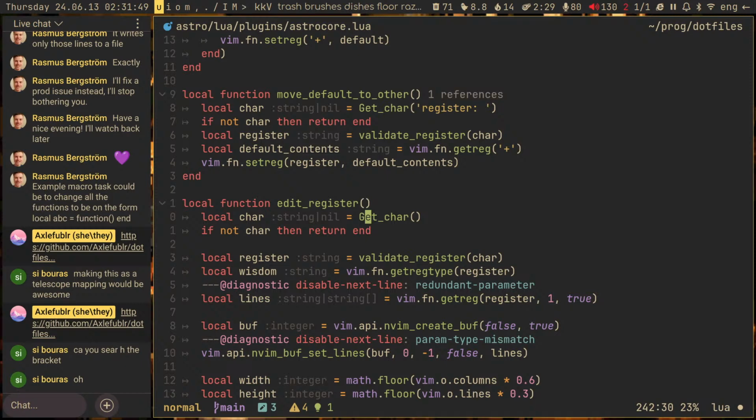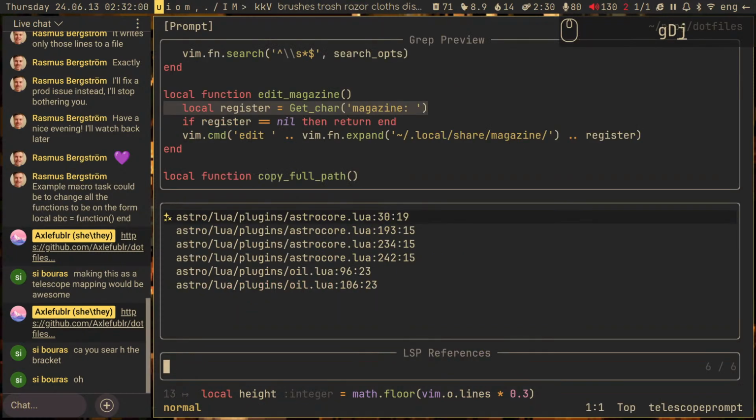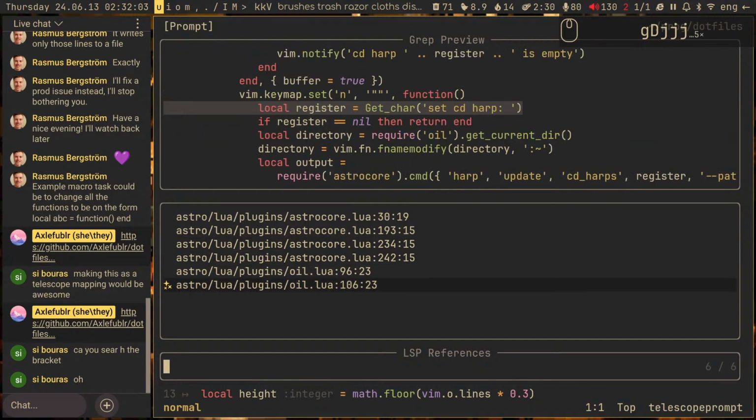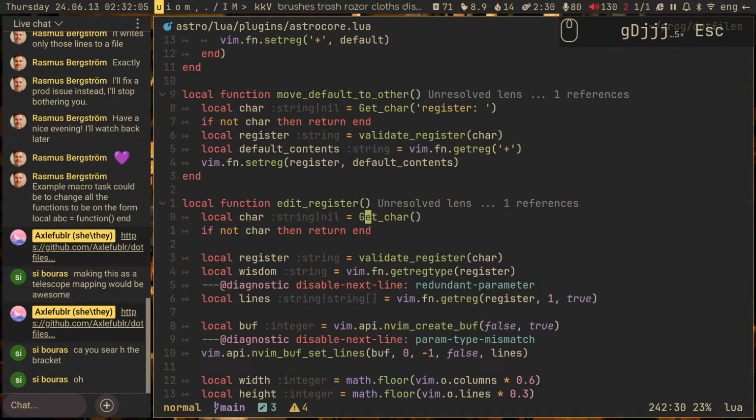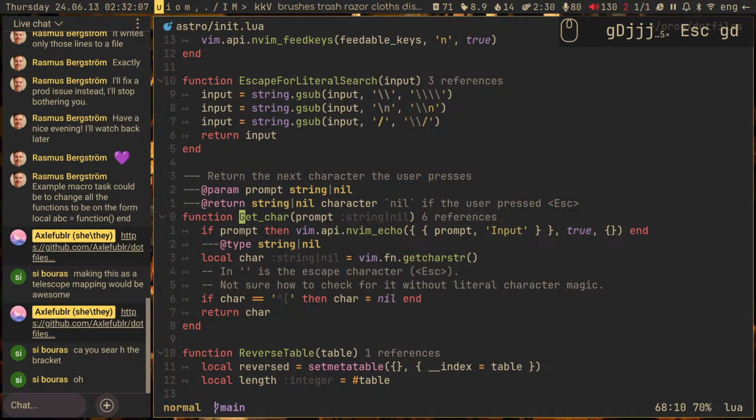But if you are still interested in this function get char, because it's very useful for a bunch of other stuff, I used it many times in a bunch of my cool stuff. Let me give you that as well.